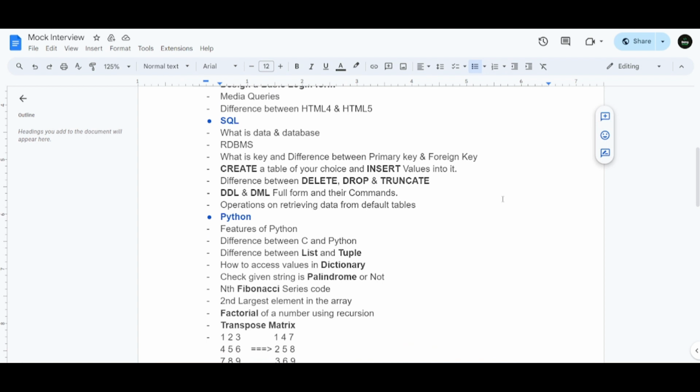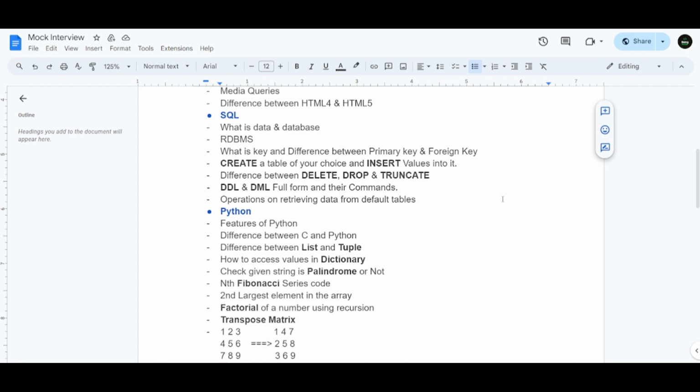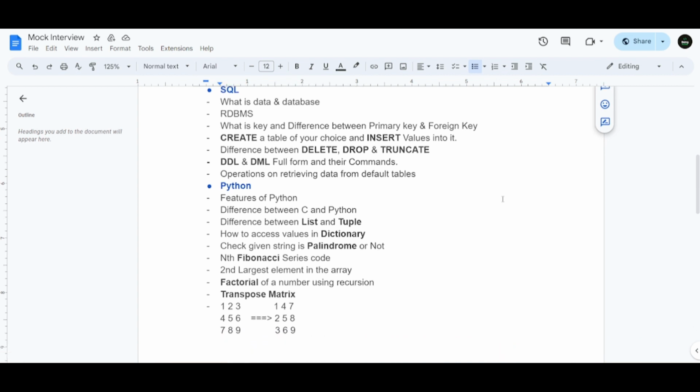A string is palindrome or not. And also the next question in the coding part, which is the nth Fibonacci number. And also the next question in the coding part, which is the second largest element in the array, and also factorial of a number using recursion. We need to have a brief understanding of the three concepts, which is recursion and using a while loop or a for loop.